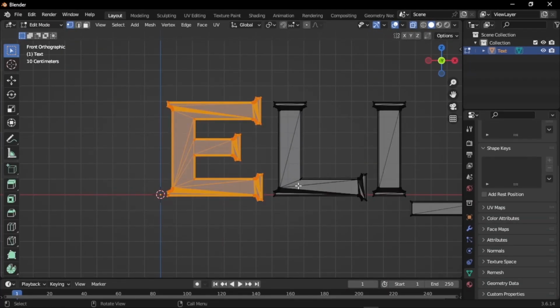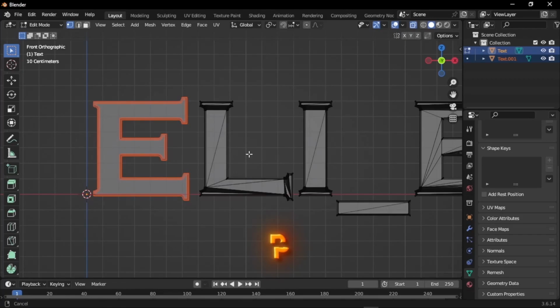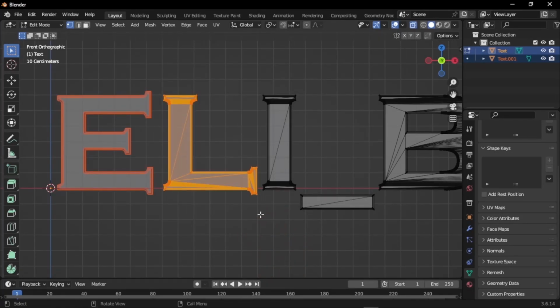Now select each letter one by one and press P, then choose Separate by Selection. Repeat this for all letters.